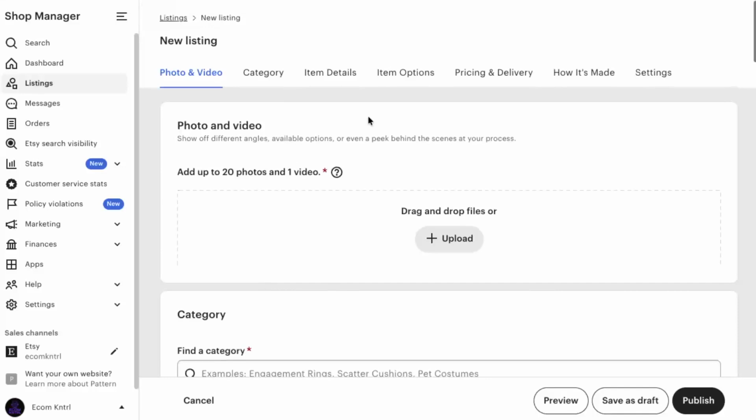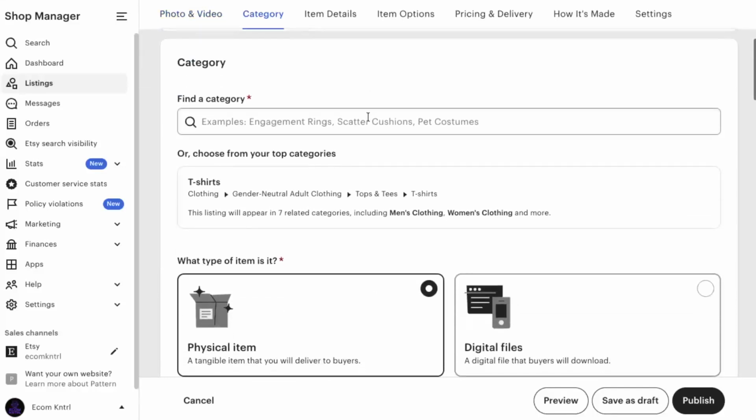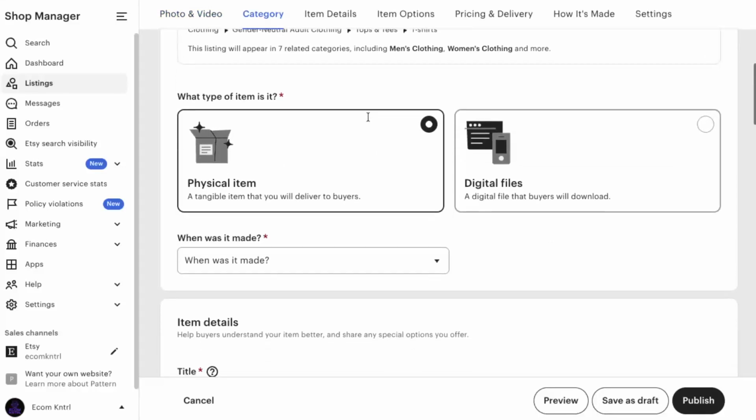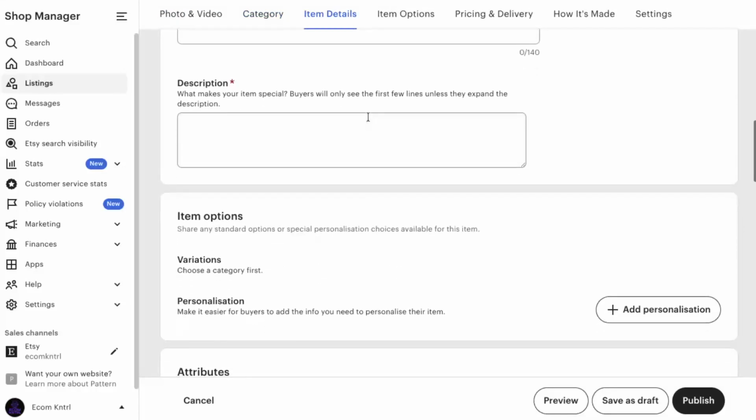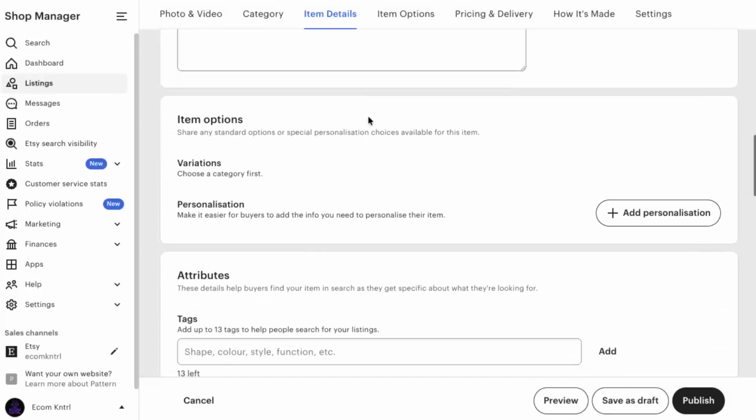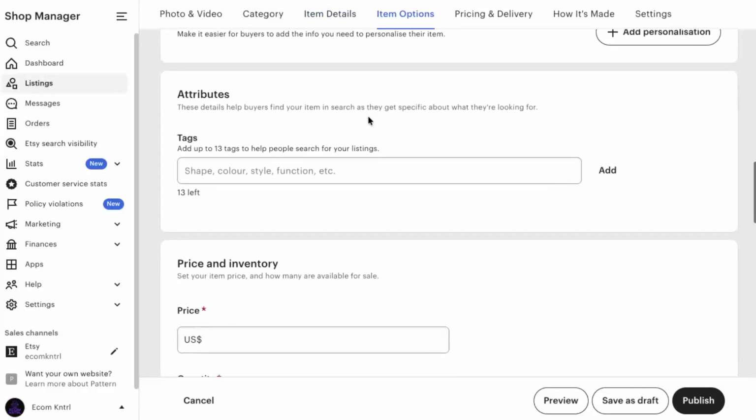Now, click on Add a Listing. This opens the full listing editor where you'll upload photos, write your title and description, set your pricing, and configure all the details. Scroll slowly through this page so you get familiar with each section.